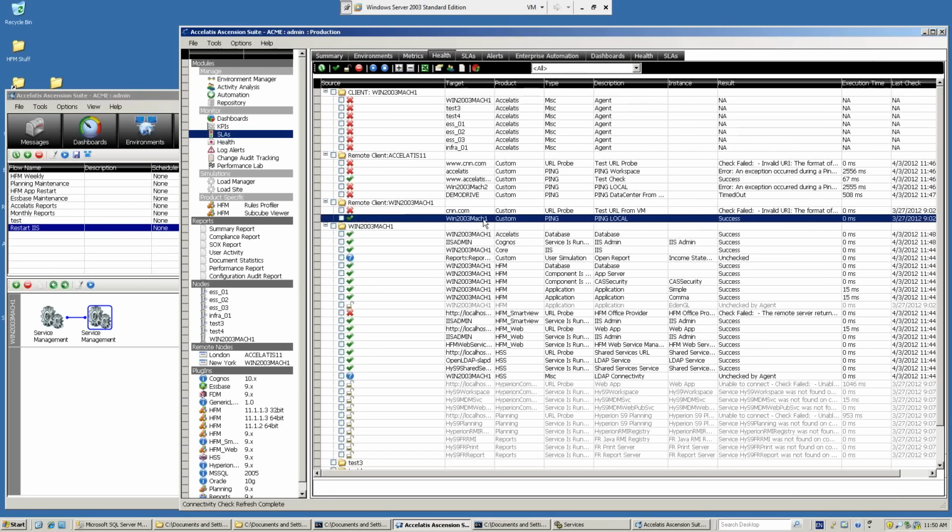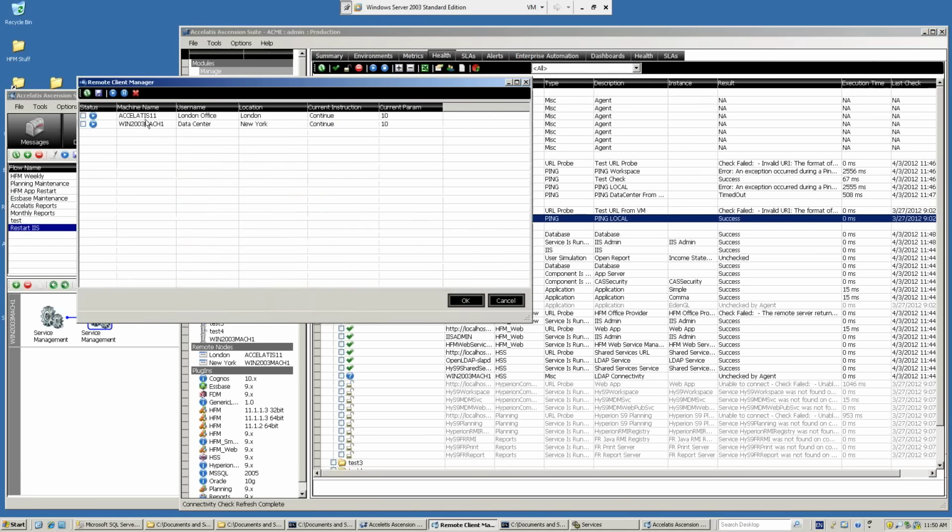But the idea here is that these remote performance clients, for those who haven't incorporated these yet, are basically little agents that will run out on your various locations around the world, and they're all controlled centrally. So from the Accelatis console, you can program these remote performance clients to perform various tasks. And here we can start them and stop them and disable them.